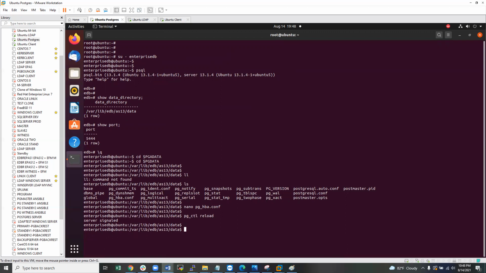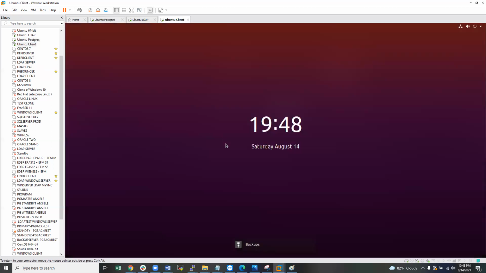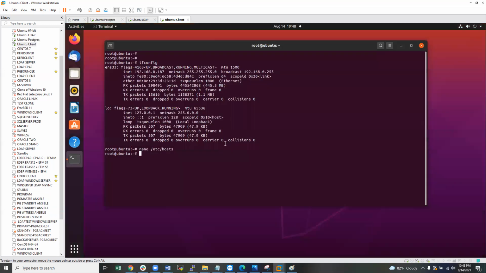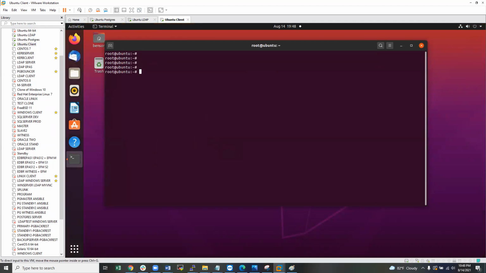What I want us to do next is install the LDAP client binaries. I'm going to hop over to my client here, though you can still have these client binaries on the actual Postgres server. And if you want to have them on all the servers you're using, that is still fine. I'm going to run this command, which will install the client and will also install NSCD.